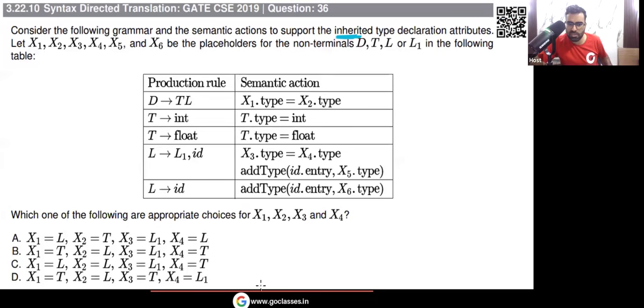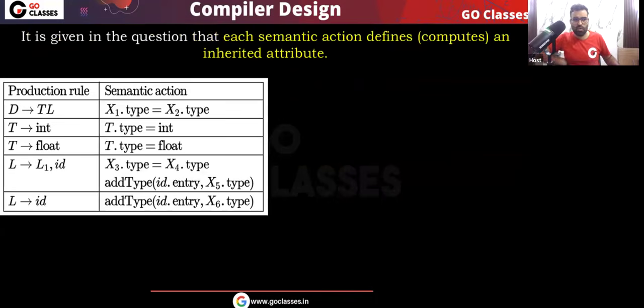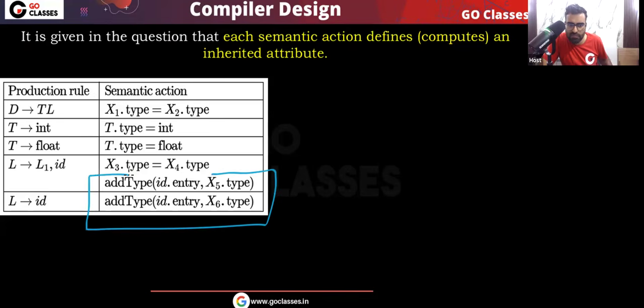Okay, so let's solve this question now. The question is saying that this type attribute is basically an inherited attribute. It is given in the question that each semantic action defines or computes an inherited attribute, because you can see that this type attribute is basically an inherited attribute. Notice that these two semantic actions are side effects. Do you agree?